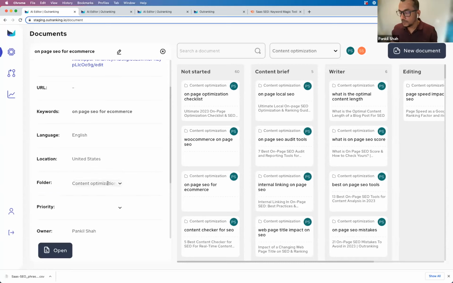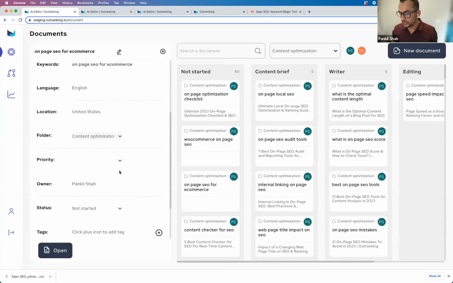You can change the status. You can, of course, change the folder. You can add the status high, medium, low from this, and manage your Kanban chart accordingly.